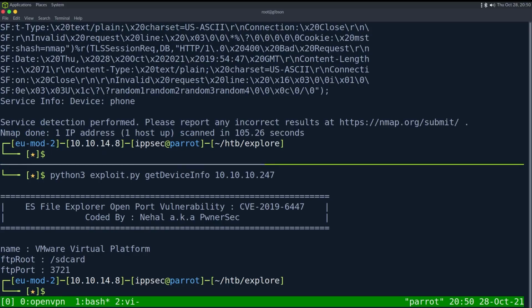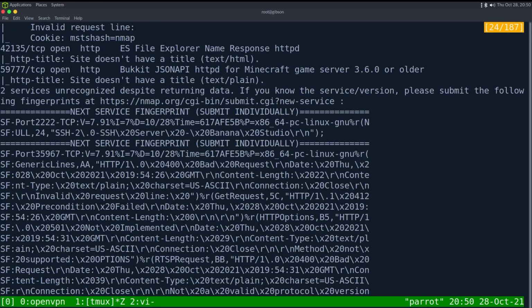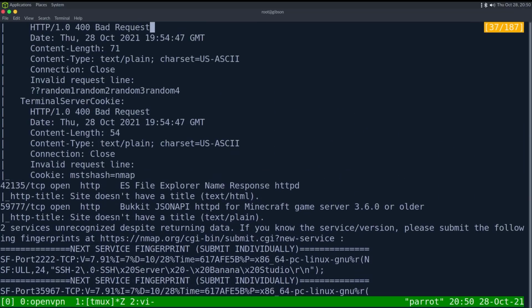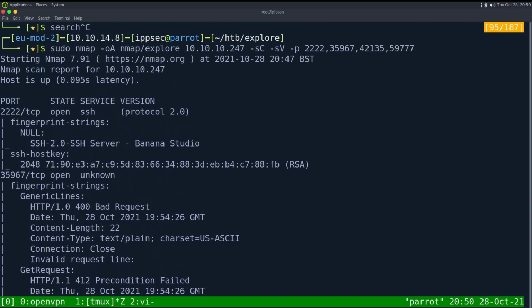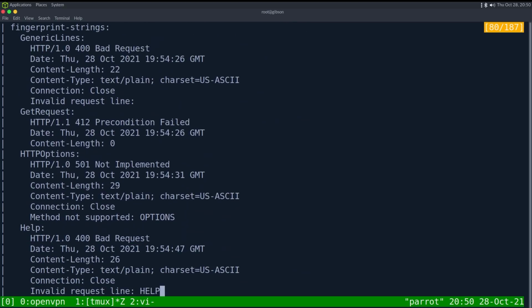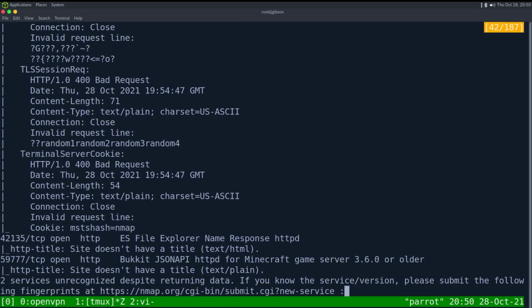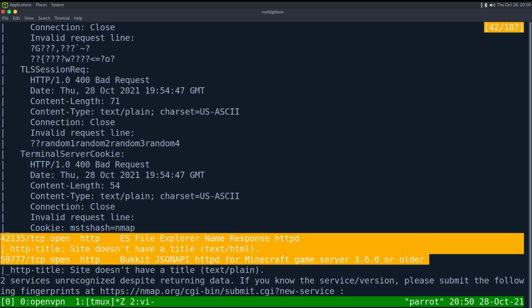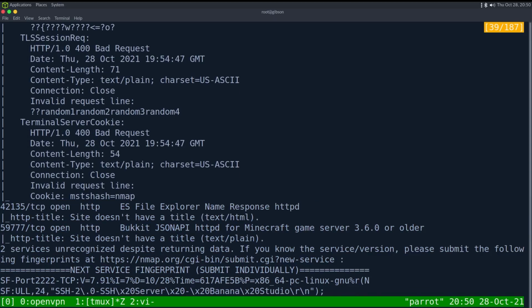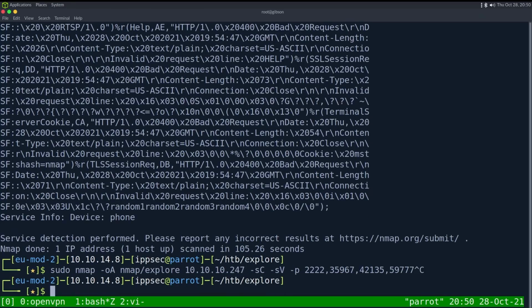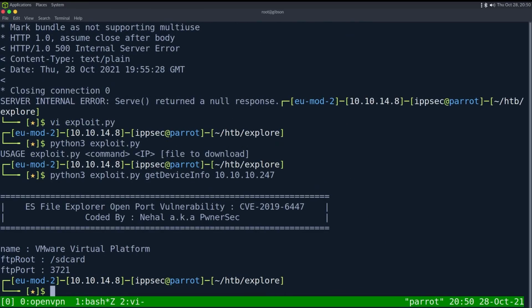I'm going to look at the ports we have from nmap. If 3721 was one of them, it is not. But the scan has finished, so let's go look at what results we have. Oh, that's a lot of things. On 35967, it's some type of web server, but we just get a bunch of gibberish back. On 42135, we have this file explorer. And then on 59777, we have a weird JSON API. I think it's misflagging that, or maybe this ES File Explorer just uses that. But we can just keep going on with this exploit.